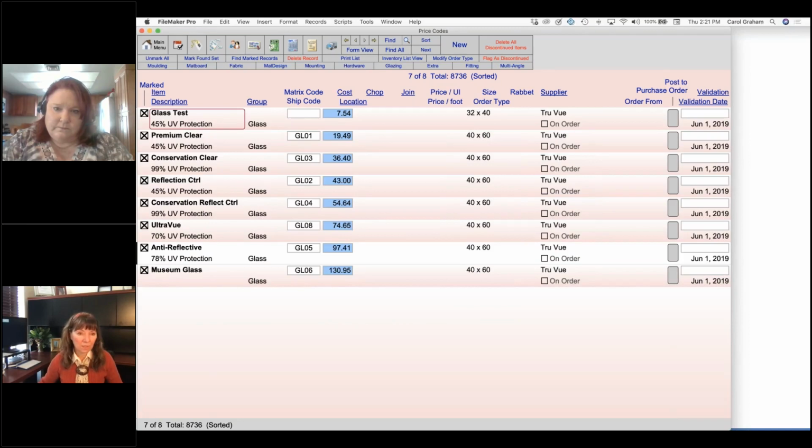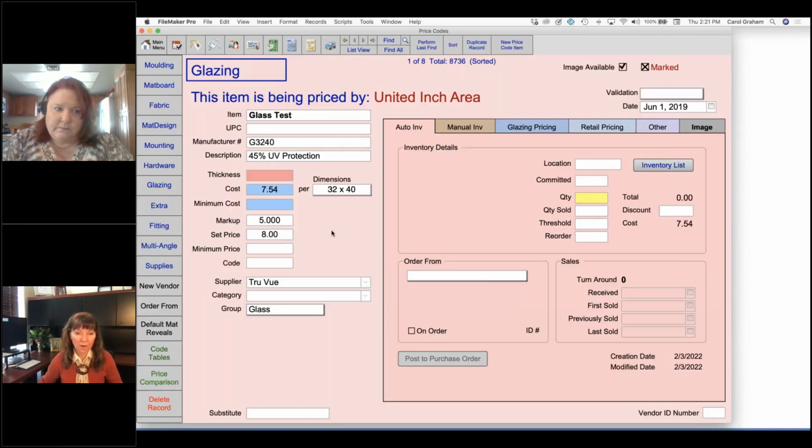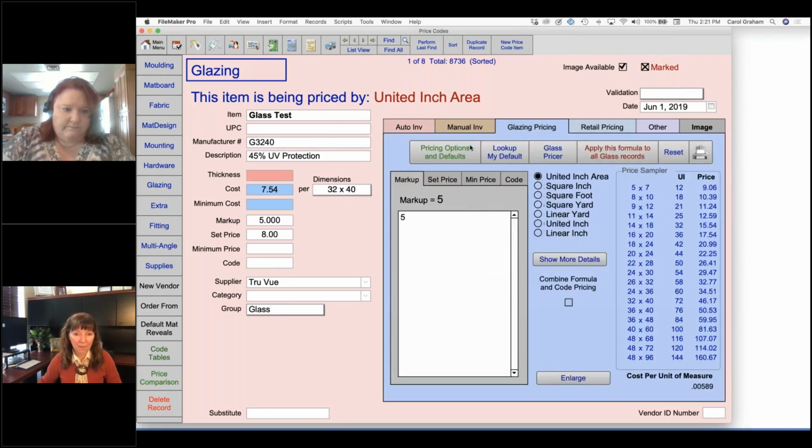One of the easiest ways for you to price your glass, we'll start out with this record here, is that you would enter in the cost for the light size that you want to price by. Once you've entered that in, move over to the right-hand side of the screen, click on the Glazing Pricing tab, and select the markup that you want to use, the set price, which is considered the labor charge or if there's shipping or anything else that you need to add on, and then a minimum price if you want that on there as well. But then you have the option again of United Inch Area or Square Inch. Now, I would recommend United Inch Area because it is in your favor.